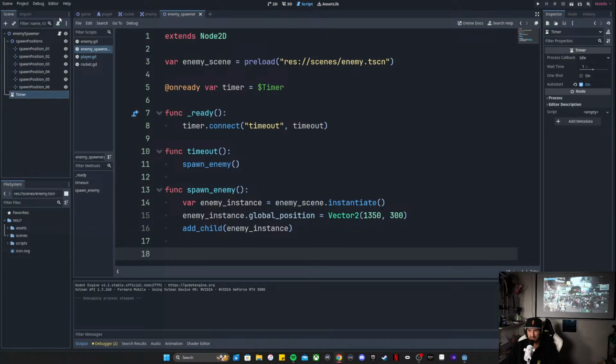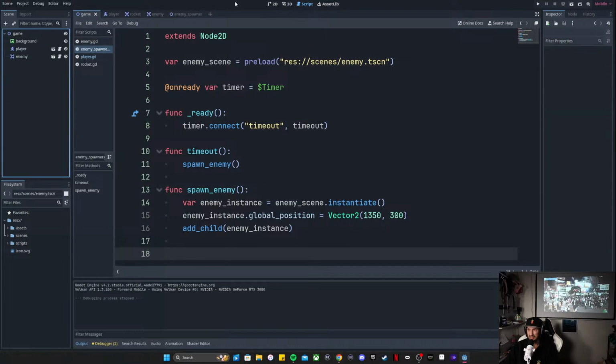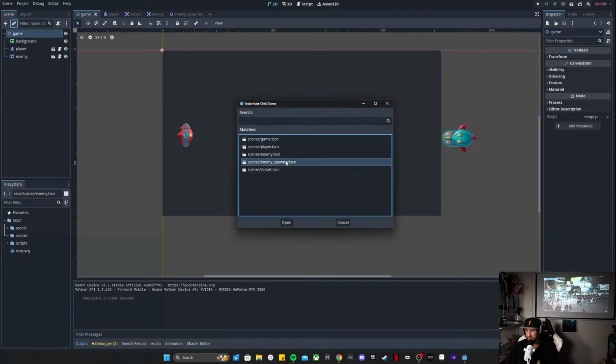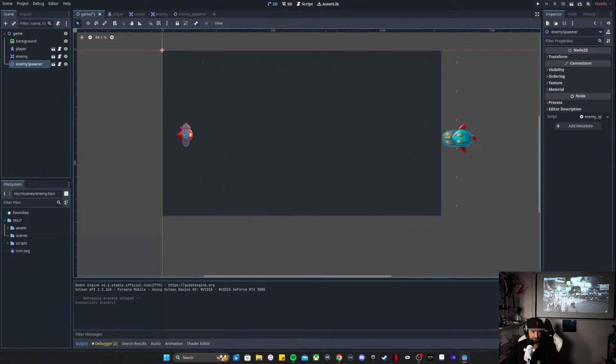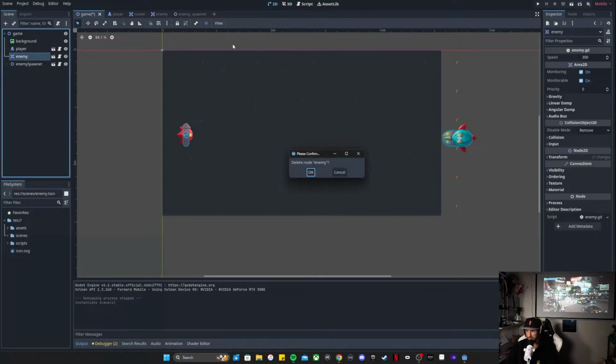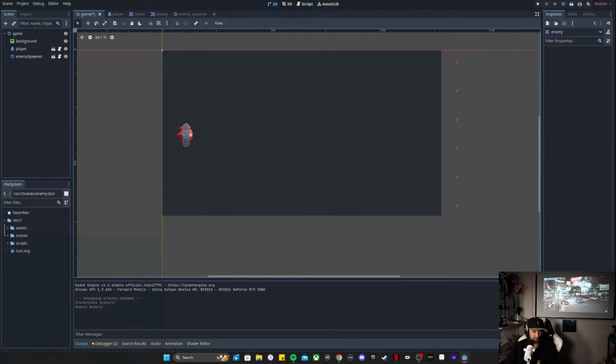Okay, so now we have to go back to the game scene and instance an enemy, essentially. But we can... Wait, why did he do that? I wasn't paying attention. Okay, we gotta instance the enemy spawner. So we go in here, boom, here, boom, here, enemy spawner, open. There we go. And then we can get rid of this one. We don't need this enemy anymore. Yes, delete node. We don't need that one right now.